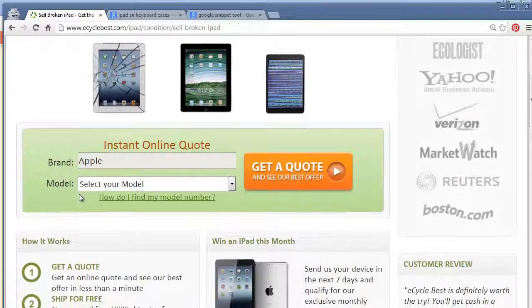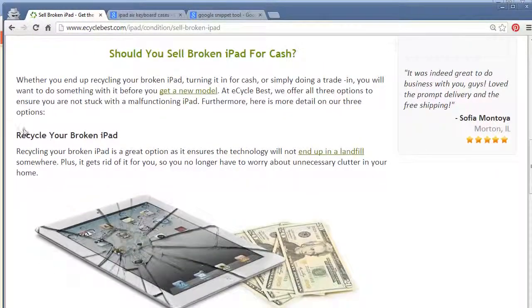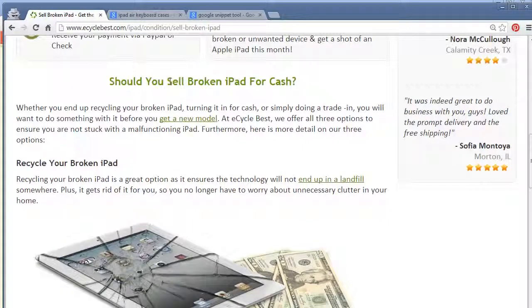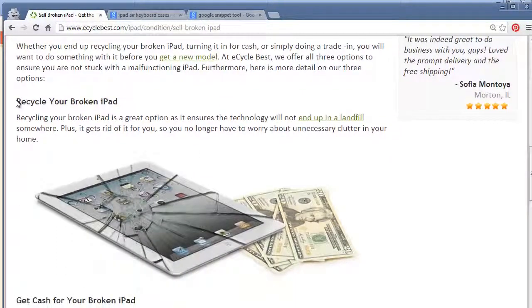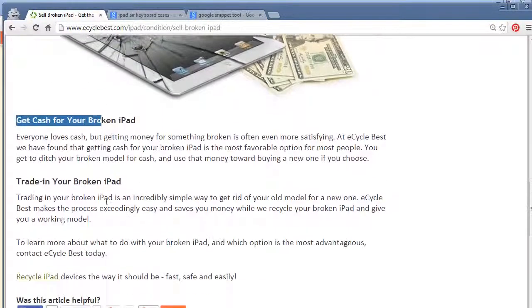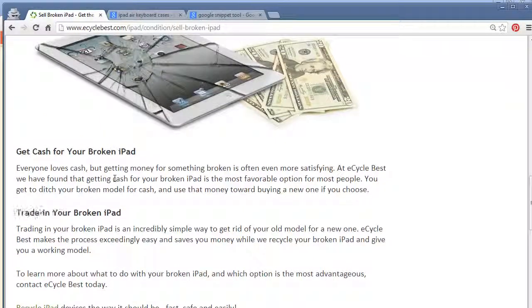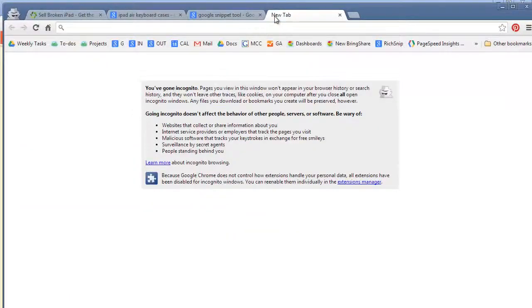And they're a good result because they actually provide a service for people searching for a broken iPad. And if you scroll down, looking at subheadings here, you can see that they've thought about the keyword somebody's looking for, sell broken iPad. They've thought about words like recycle and get cash for and trade in and other ways that people might search. They probably did a little bit of keyword research using the Google Keyword Planner.